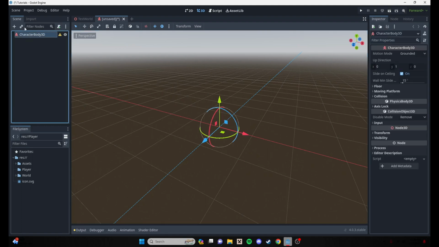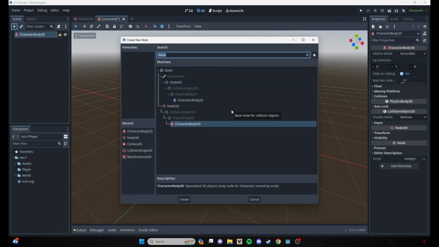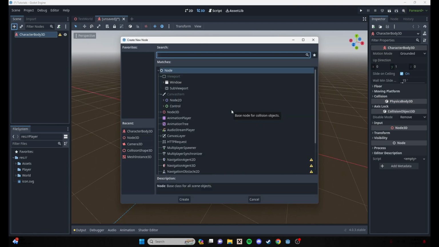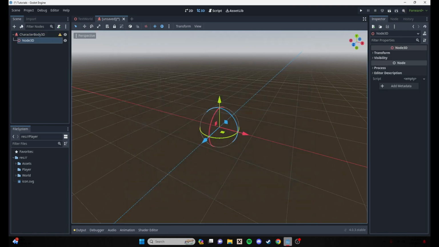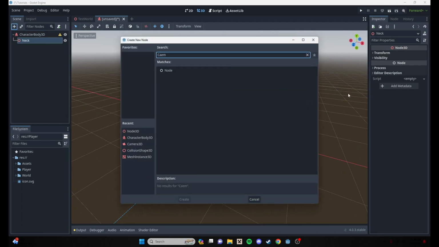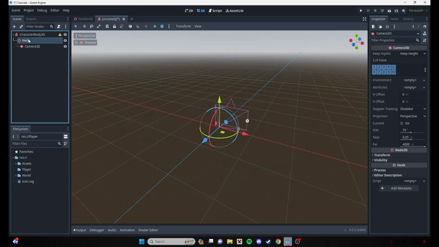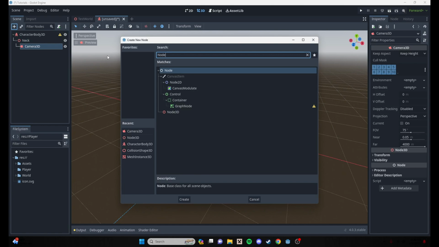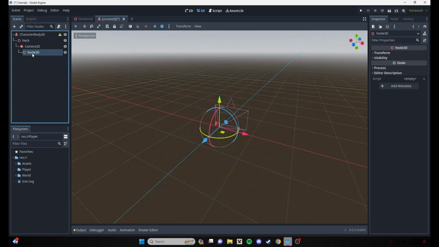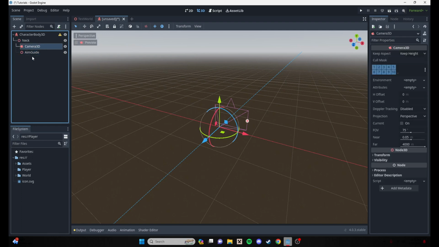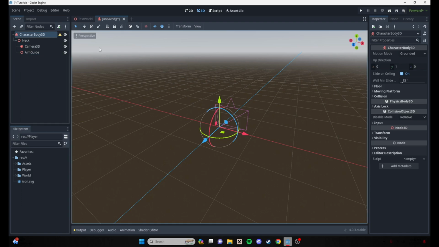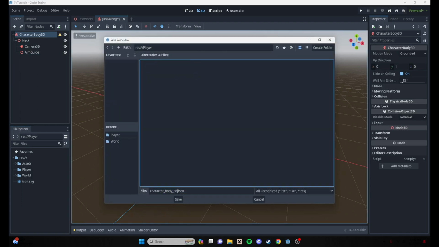And now we're gonna set up the actual player. So we're gonna add a normal Node3D. We can name that Neck. And we're gonna add a camera. And another Node3D. And I'm gonna call this AimGuide. And you don't have to copy any of the names I have exactly. You're free to name them whatever you want. Now that that's done, I'm just gonna save the scene. Oh, this is Player.